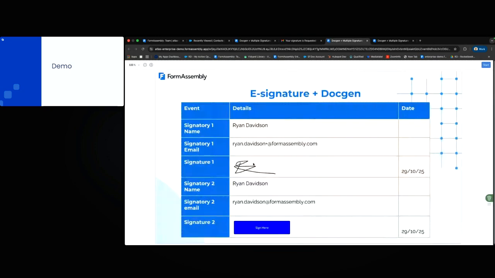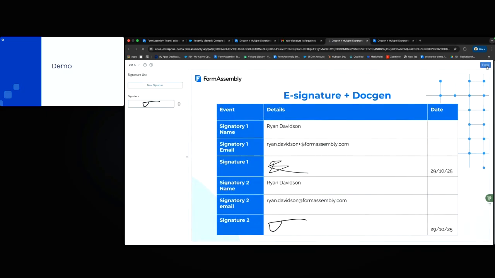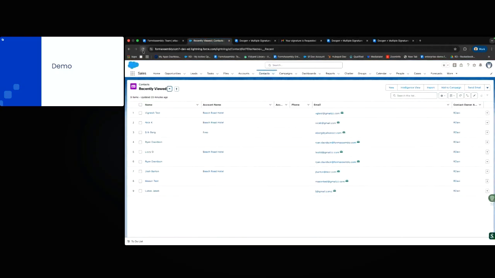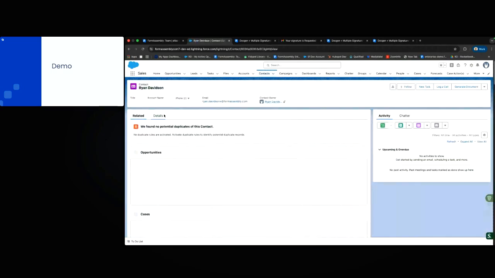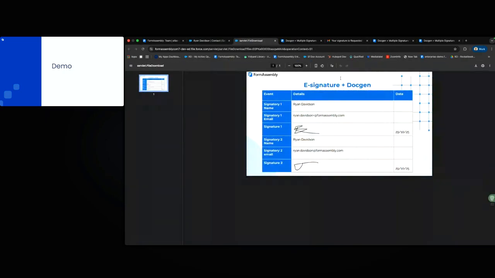Now we can see the already partially signed version of that. We'll go ahead and sign that as well. Next, finish. Now it has been submitted, so we can take a look over into Salesforce. We can see my Ryan Davidson contact that was just put through. And then we have our signed document. There it is.